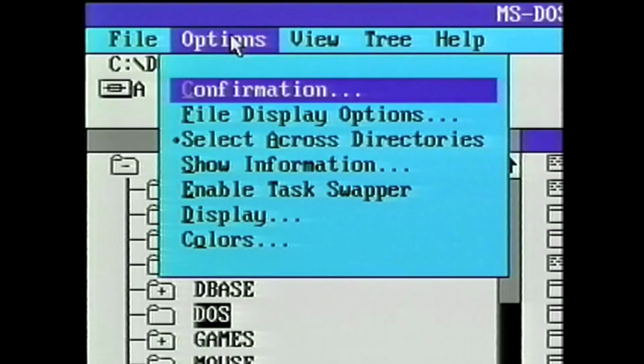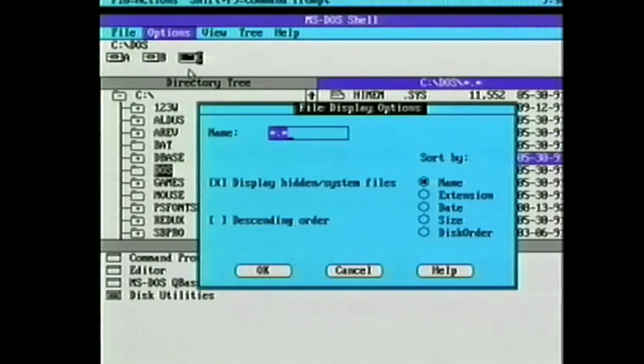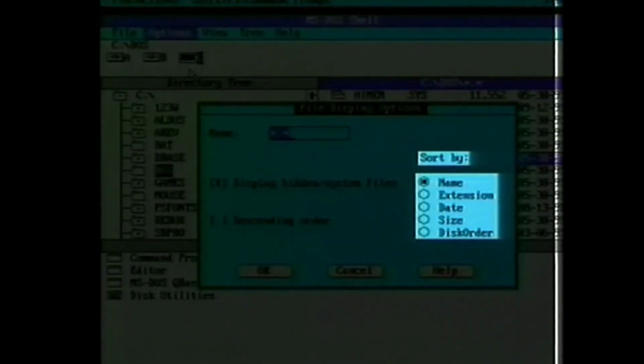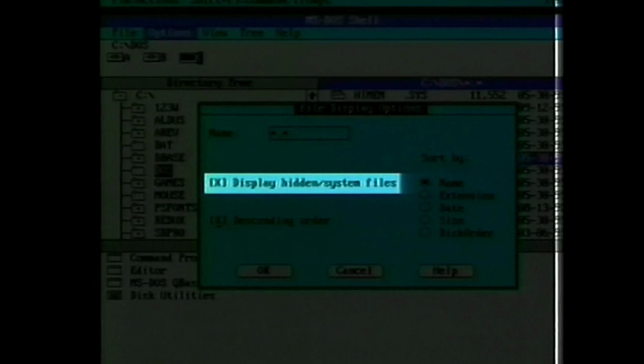This time select File, Display Options, and another dialog box will appear. Remember our dir command? Under Sort By are some different ways of displaying files in the shell. We'll keep the listing as it is for now, so don't make any changes here. The file defaults to ascending order. Put an X here to change to descending order. Leave the hidden files hidden and make sure there is no X in this box.